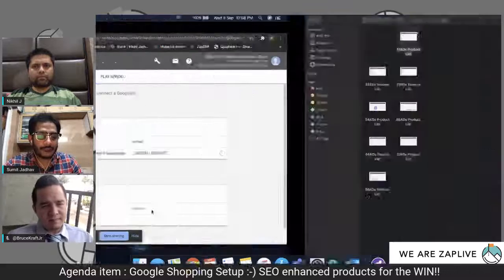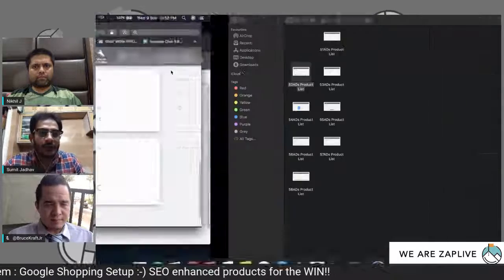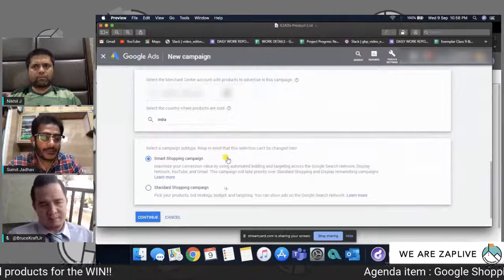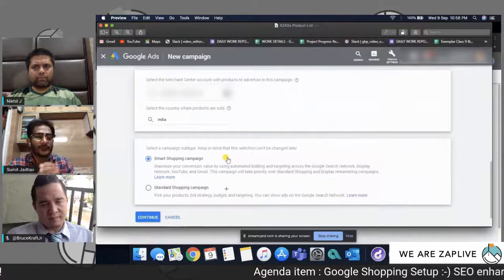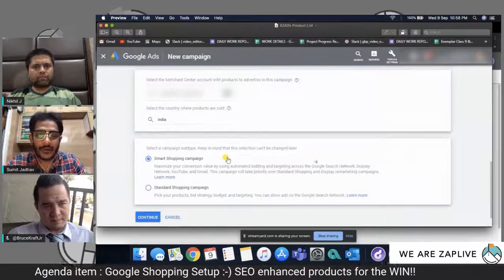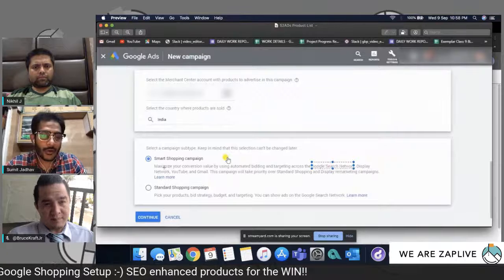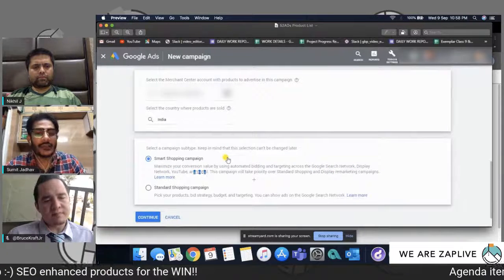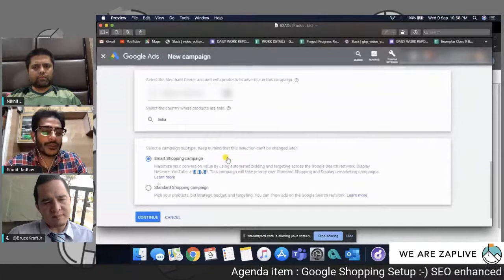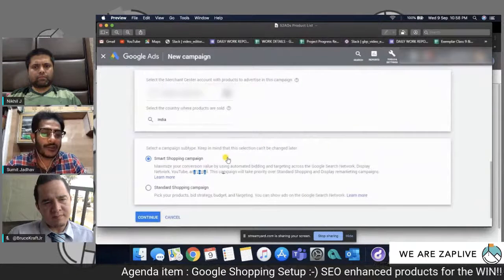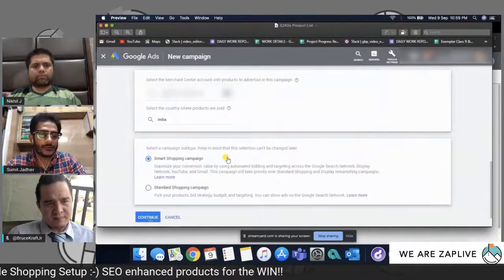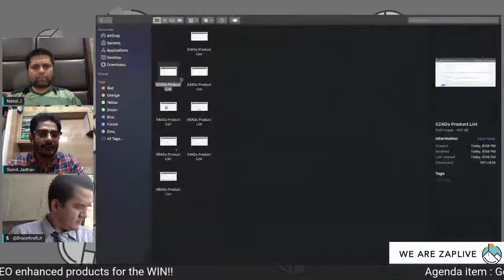After that, you have to choose between a smart shopping campaign and a standard shopping campaign. In a shopping campaign, your product will be listed everywhere: on the Google search network, YouTube, Gmail, everything. You can also have a standard shopping campaign, but I recommend using the smart shopping campaign by Google. Then you have to click on the continue option.